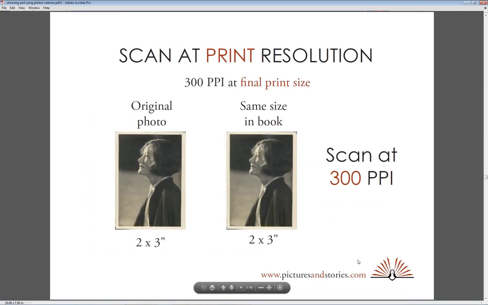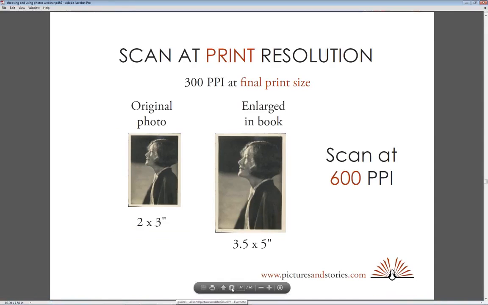So if you have a photograph that's 2 by 3, your original print is maybe 2 inches by 3 inches, and you want it to appear in your book at the same size, at 2 by 3 inches, you're going to scan that photo at 300 pixels per inch, and that'll give you plenty of resolution to have it look good when it's printed. However, if you decide that you want to blow up that photo and you want it to appear larger than your original print in your book, you're going to need more pixels than that.